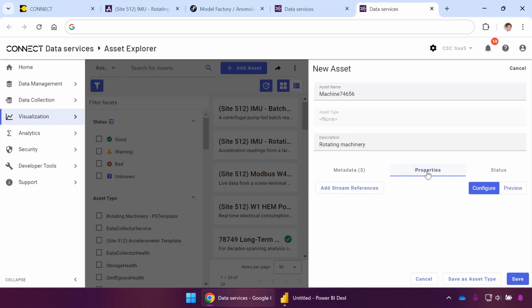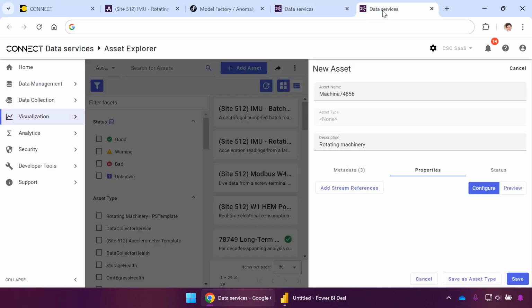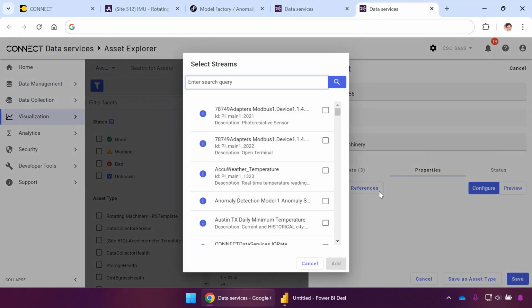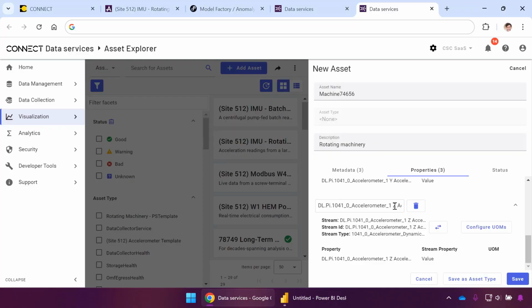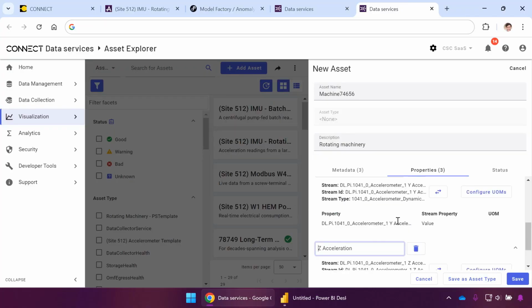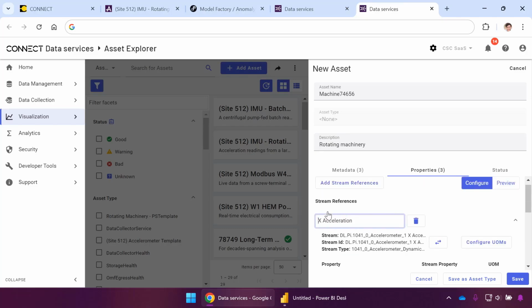Now I want to click Properties, and you do this in order to group your streams from on-premises for this asset. So you should click Add Stream References and search for the streams that you want to group in this asset. I know that some of these are coming from my accelerometer, so for my accelerometer of type 1041, I want to get my X, Y, and Z acceleration, and I'll hit Add. And here you can rename these. If you want to trim off the first part, or give them completely brand new names, we'll show examples of both, you can do that right here. Perfect. Now these streams are going to have much more human-friendly names now that they're properties of this asset.